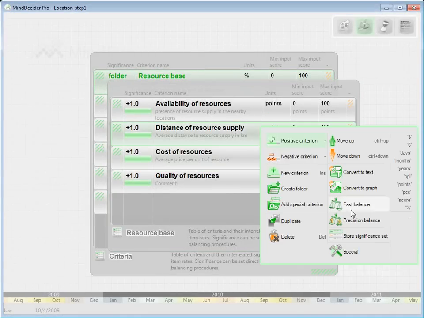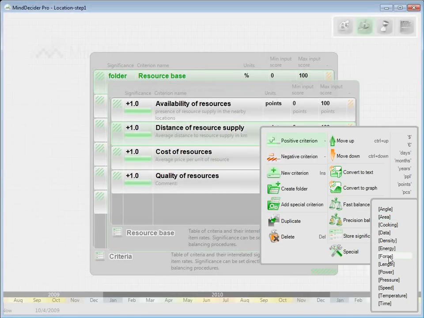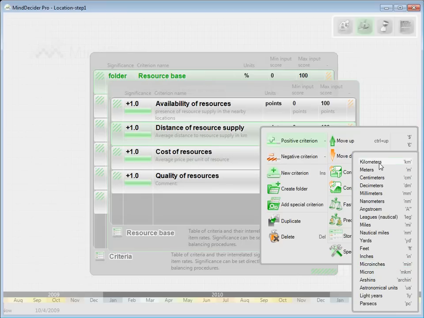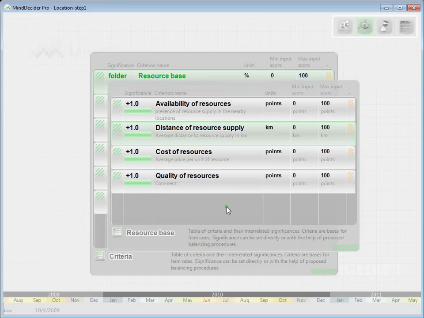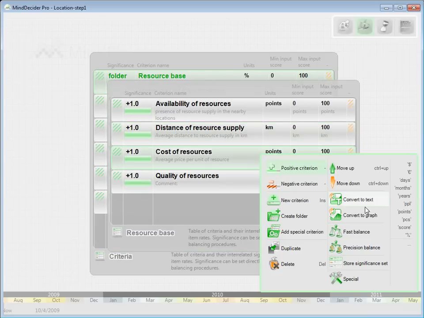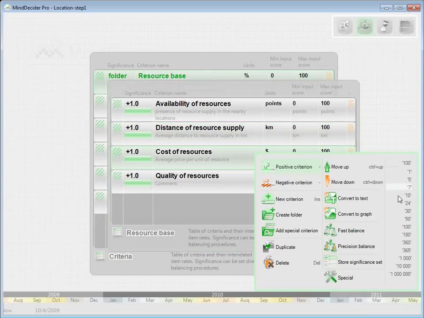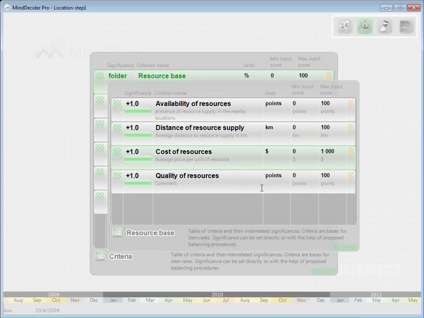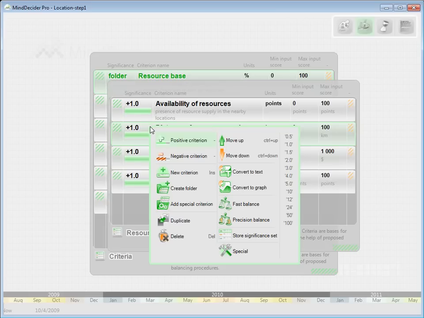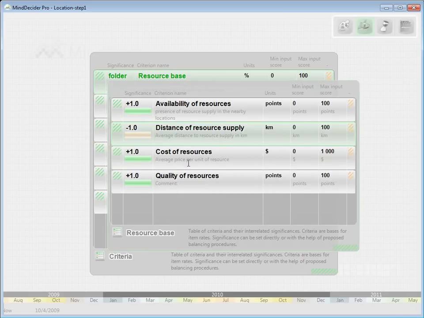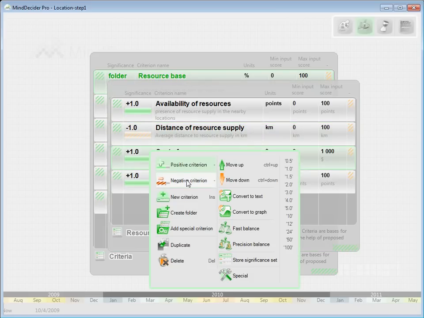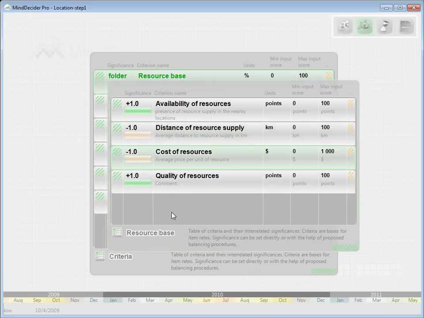Then set types, measurement units, and minimum and maximum scores for the folders. To set units and scores, just click on them and type in required values, or you may choose the units from the selection box of a context menu. Green color means that a folder or criterion is positive, that is, the more the better. To change the type from positive to negative, select the negative criterion option from a context menu. You may add comments in a comment field to describe the criteria for other users.